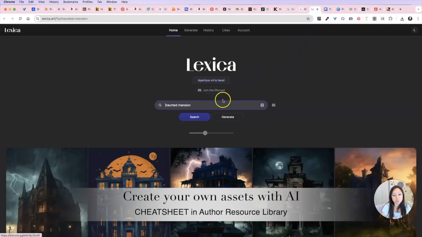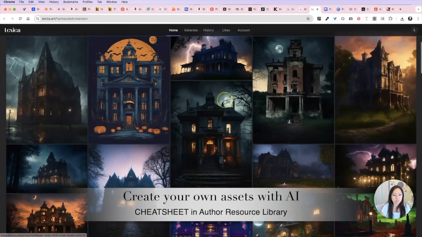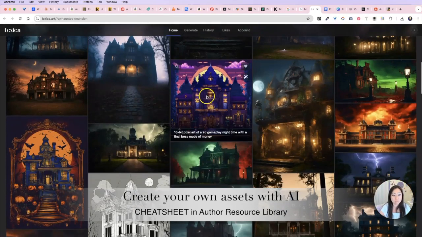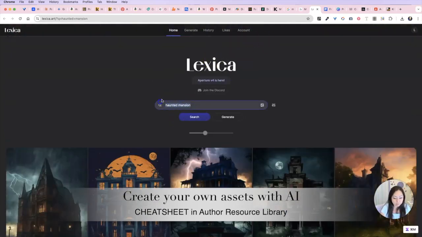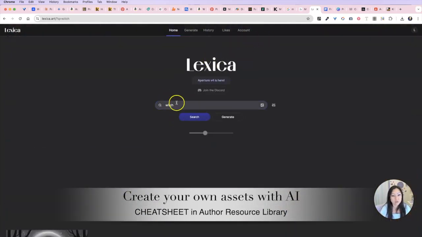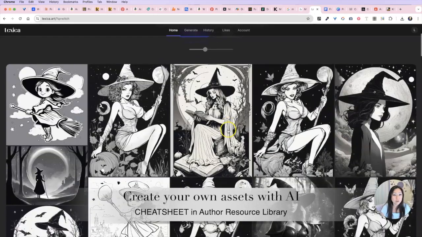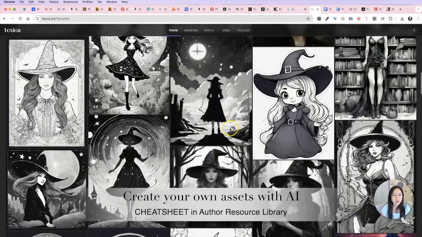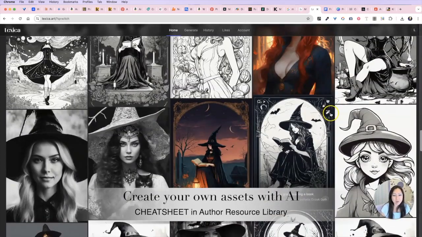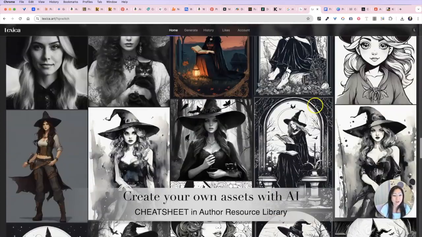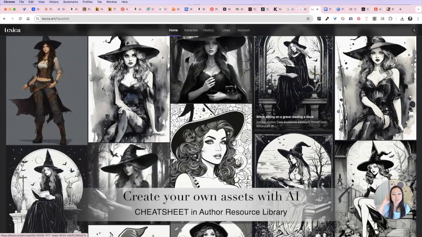Lexica is probably the only one where you can search for images that other people have made. These are just in the public domain if you use them. So let's look up witch over here. Oh, I don't know why they're in black and white. But oh, there's one in color. So I probably don't like these as well either. But again, you're going to find what styles you like or want, or the look and feel you want for your cover.